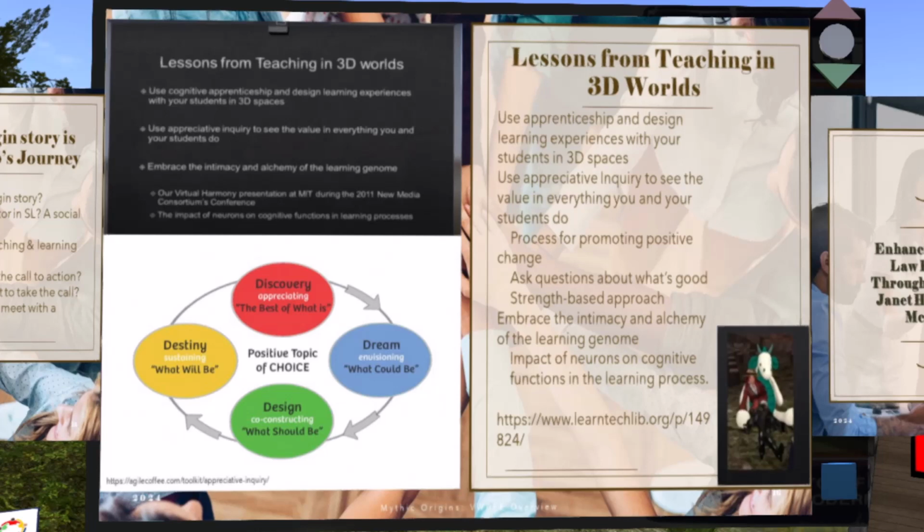The image on the bottom left shows what appreciative inquiry is, and there is a process for promoting positive change, which includes asking about what's good. Embrace the intimacy and alchemy of the learning genome, which means the impact of neurons on cognitive functions in the learning process. I have a URL here that you can go visit to learn more about that.